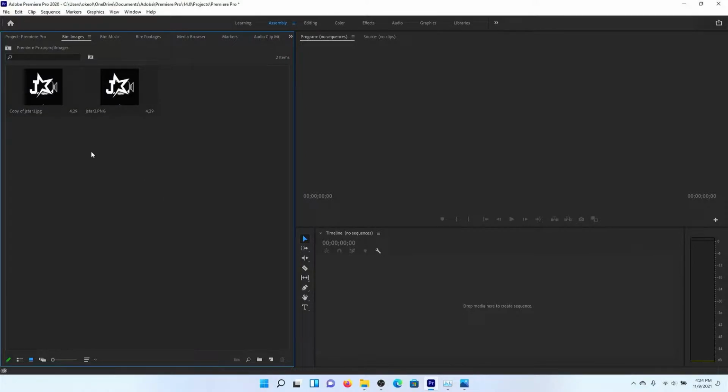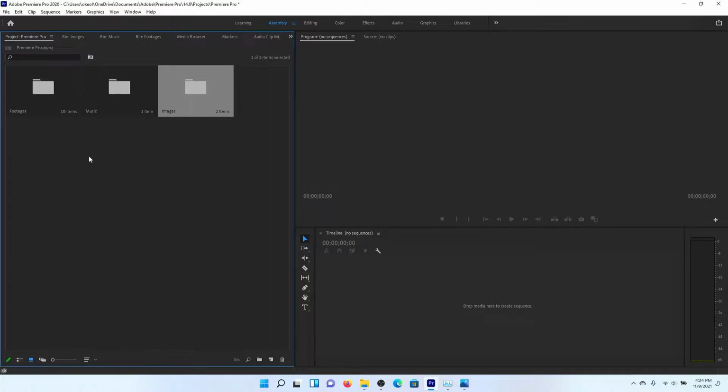Okay, so that's step one. Now step two, which is the next step to any edit you're going to do, is making a sequence. A sequence is basically where you keep all your footage, where you sort them out and arrange them, your videos, your pictures, everything.